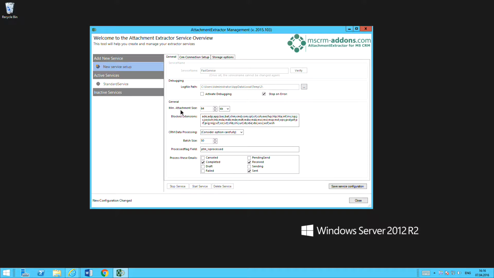Next here in the general settings, I've got my minimum attachment size. I usually recommend 10K. The minimum that you can go down to is 2K. And you can also specify either kilobytes or megabytes.